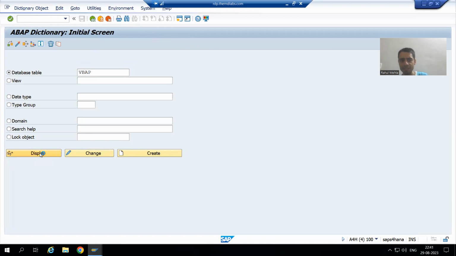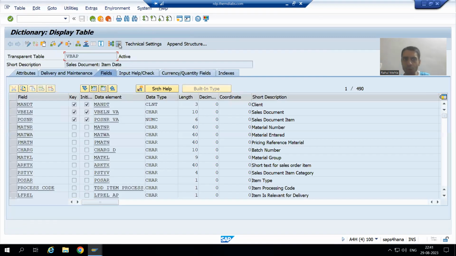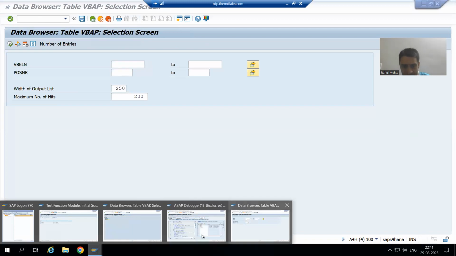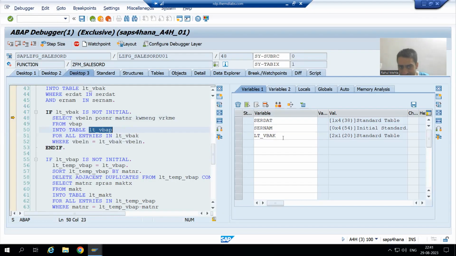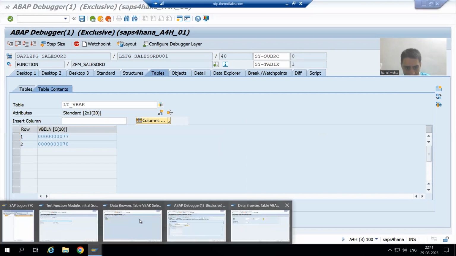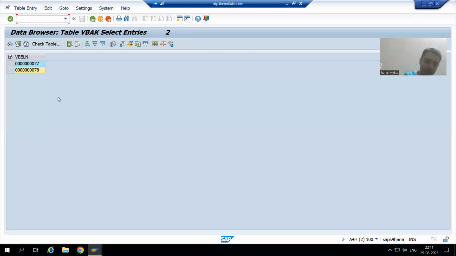I will display this table. I will go to contents of the table. Now, what is the input for this table? 7778. What is VBELN? VBELN is 7778. Now, how will I do this? You can press Control Y.